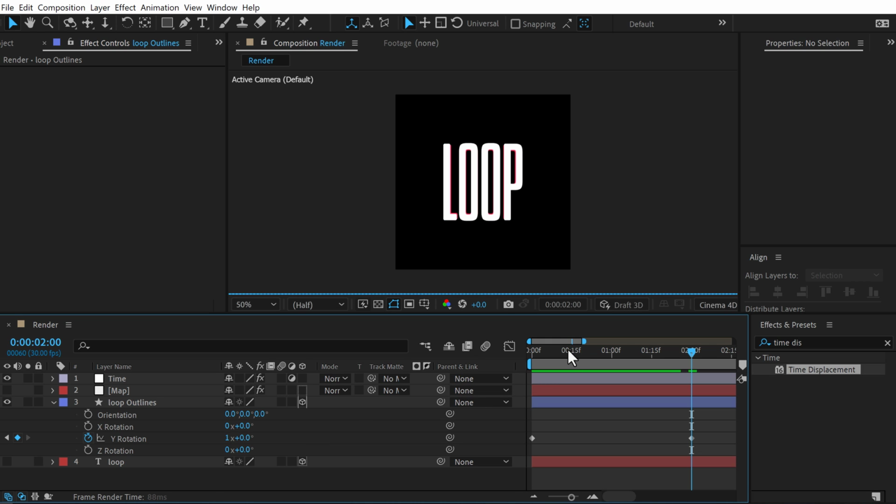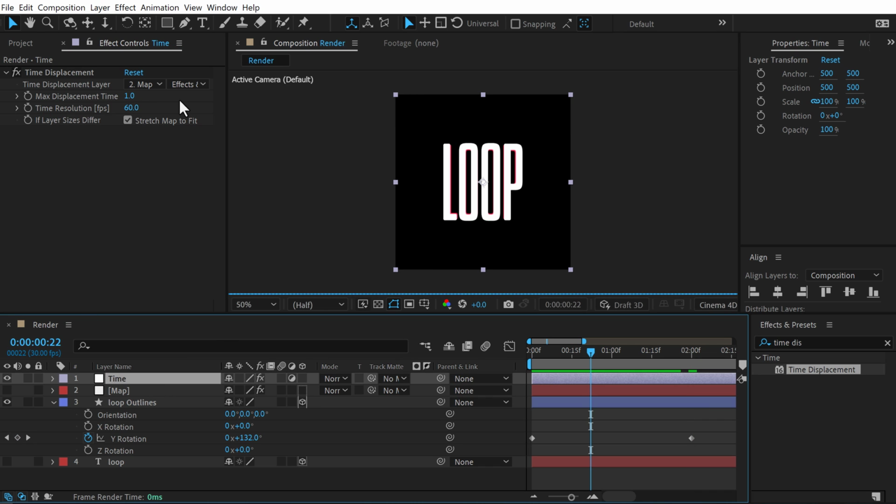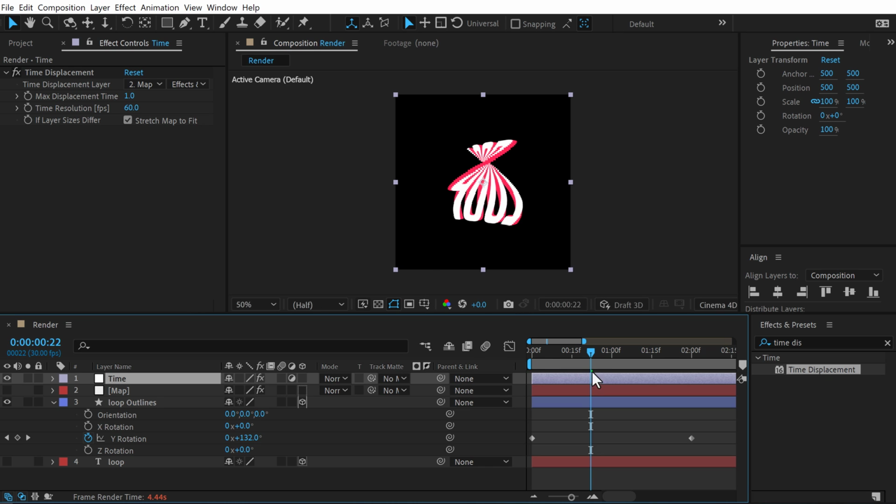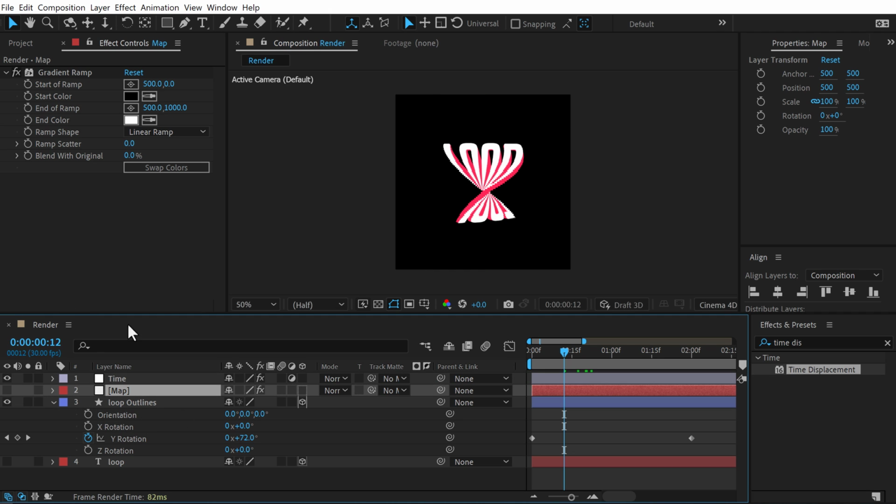Now this is going to make your system a bit heavy, because the time displacement effect is quite heavy in itself, but you get the idea of how the displacement works. So basically it's using the data or the values from the map that we created, the gradient map, and it's going to use the values of color, that is black and white, to drive the animation.